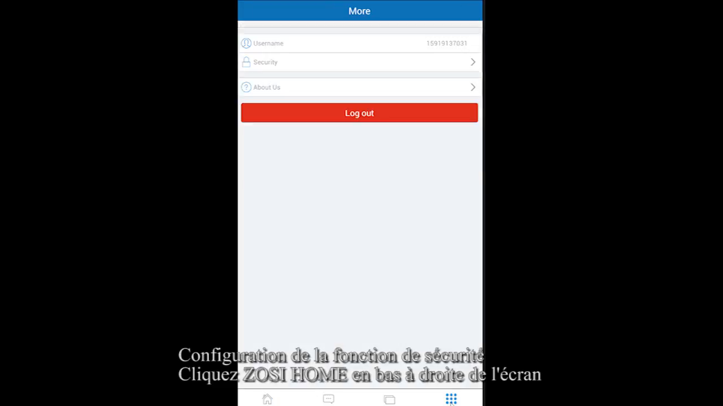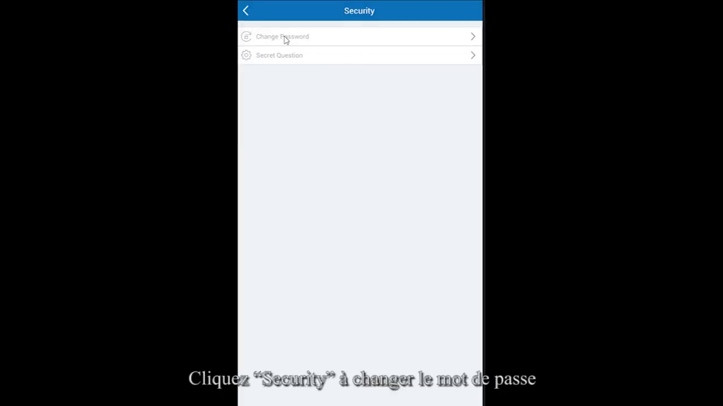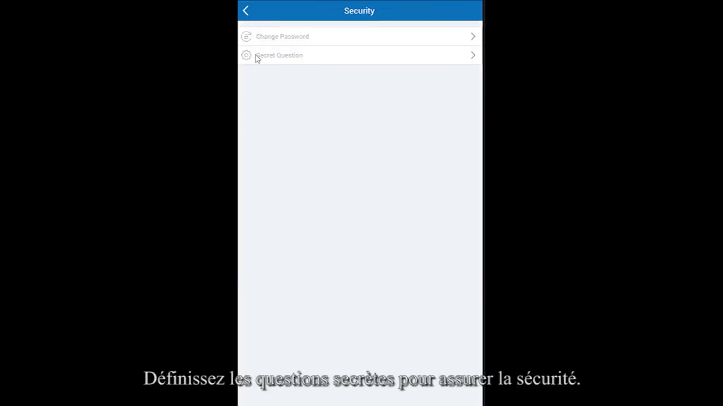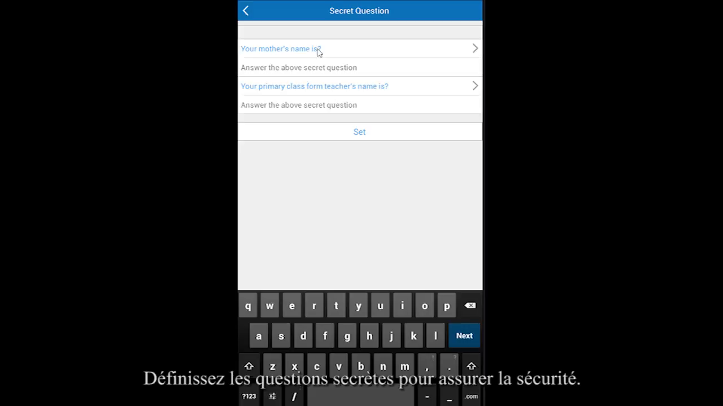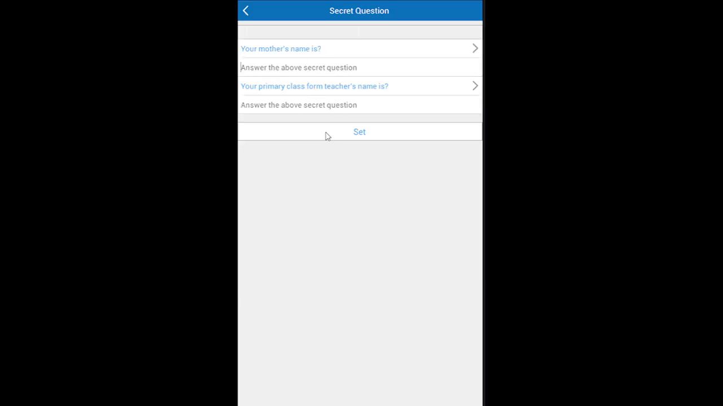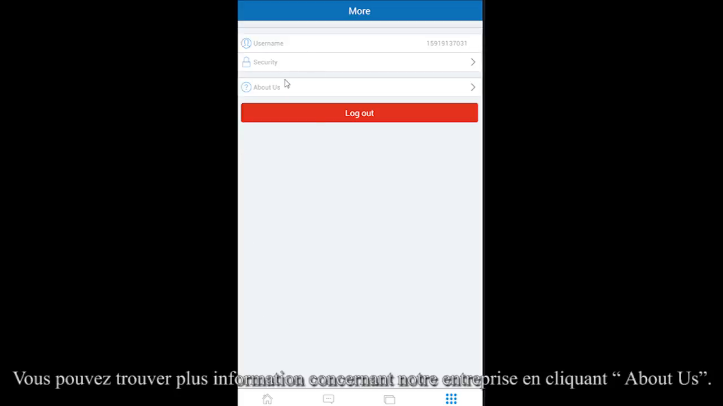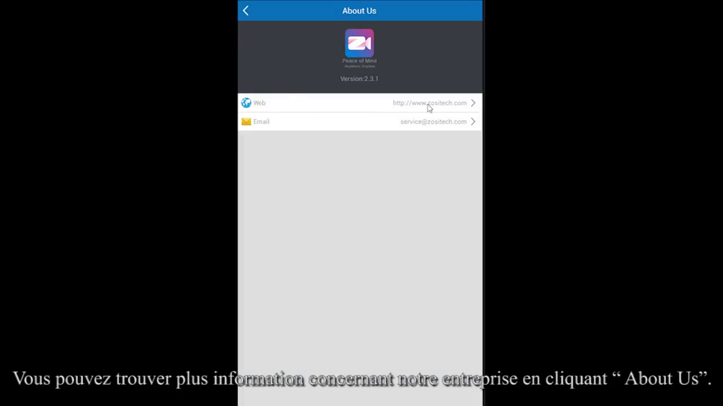Please click the ZOSI home on the bottom right of the screen. Click security to change your password. You can set the secret questions to ensure the security. Also, you can click About Us tab to find more information about our company.